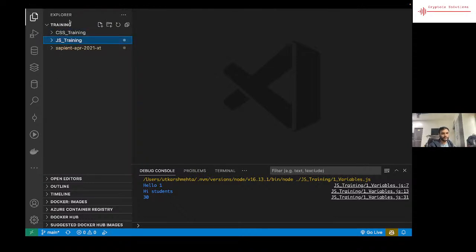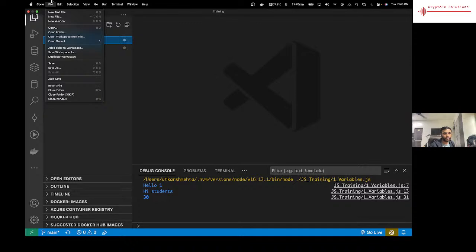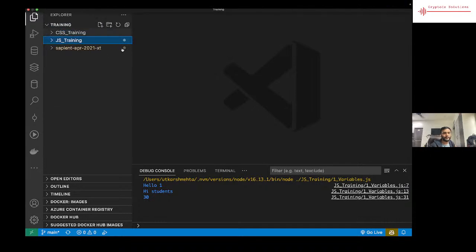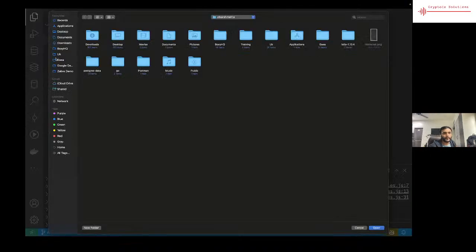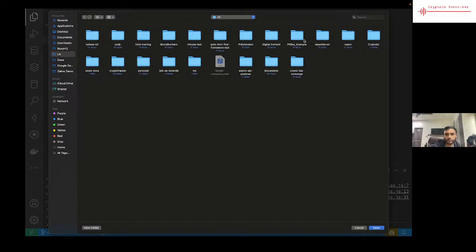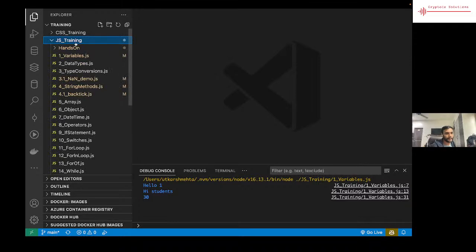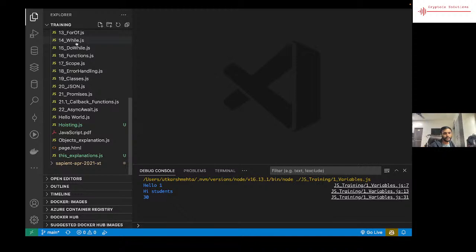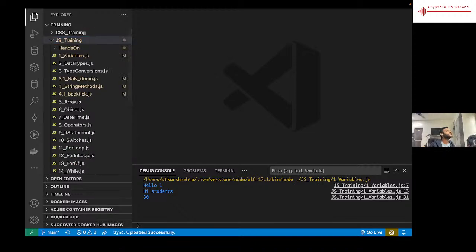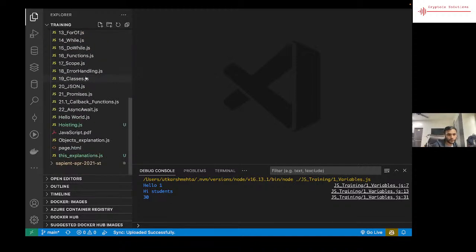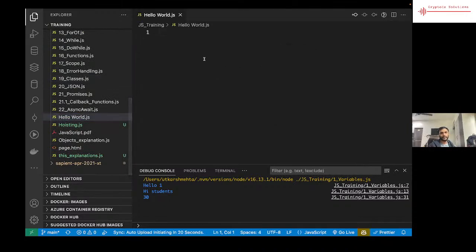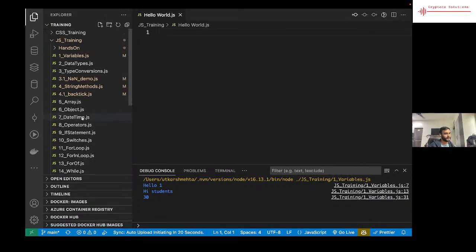When you open VS Code, you'll have to go to File and select a folder. Basically, you'll just say that I want to open a folder. I'll be opening the training folder, which is already opened here, and we have this JS training. I'll share the link to this repo. It is on GitHub, so I'll share the repo so you can actually use it. And we have this hello world.js file here.